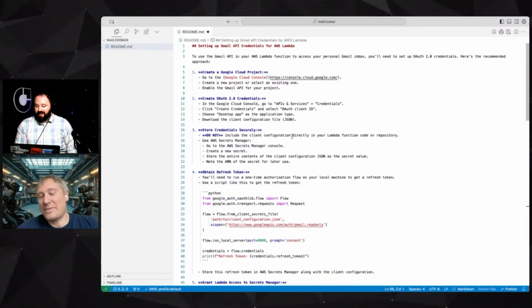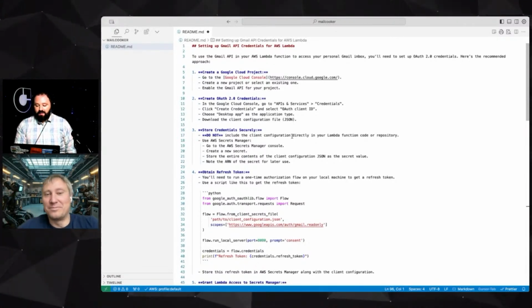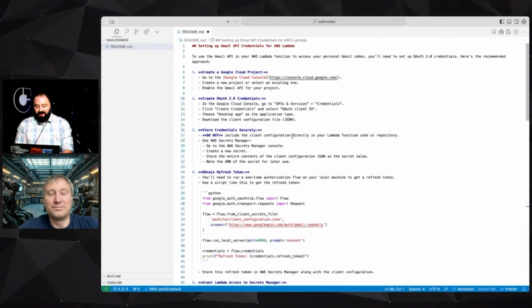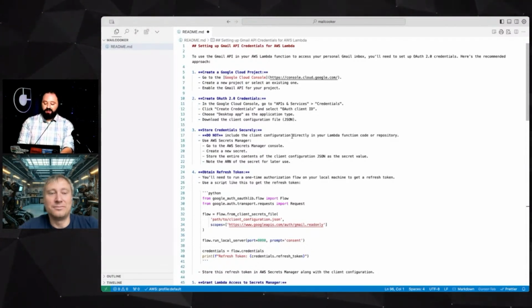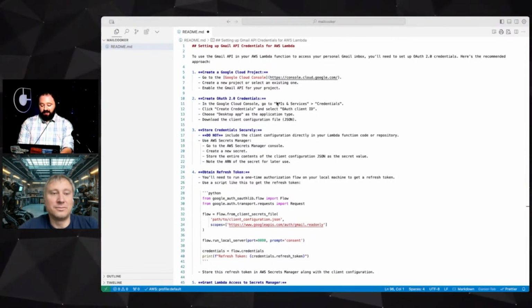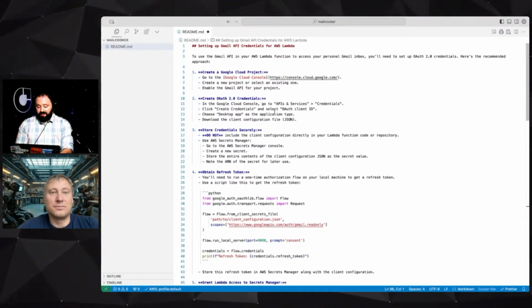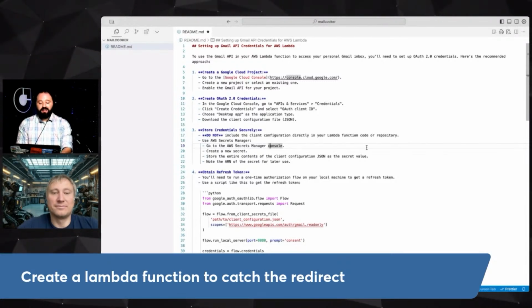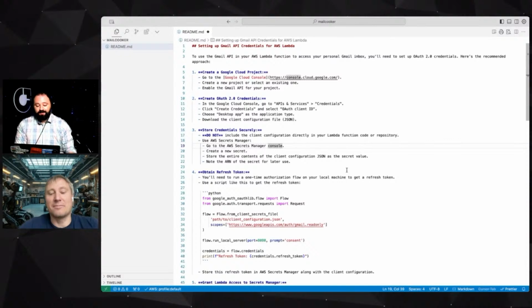Okay, so I'm going to put a little banner up just to remind ourselves of the step that we are on. So right now we are on the create a Lambda function to catch the redirect. Yep. Okay, let's put that up. That's what we're doing now. We are creating a Lambda function to catch the redirect. Okay, let's give this a try, see what happens.